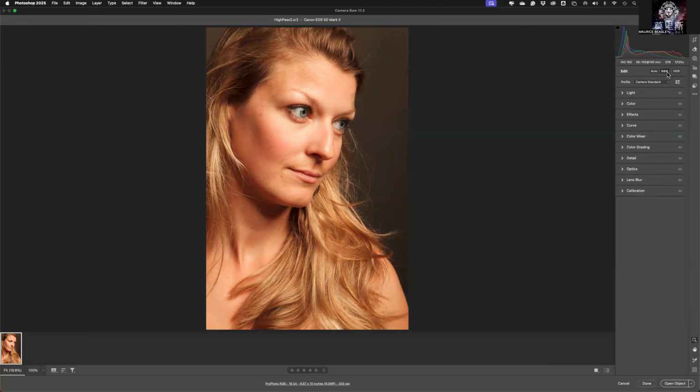You got Auto, you got B&W, and you got HDR. Auto is an auto adjustment, meaning you're letting the computer figure out what the best balance of color is and the best look and clarity, that it deems to be the best. You could turn that on to see if you like it, and if you don't like it, you could turn it off or reset it to get back.